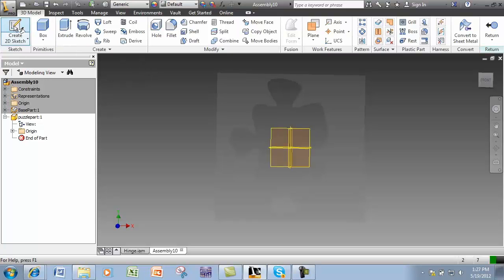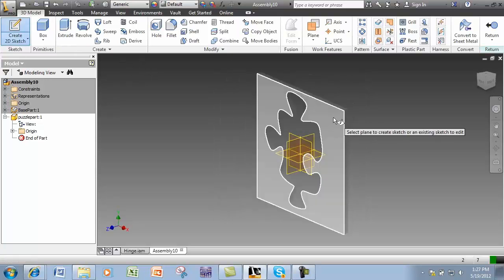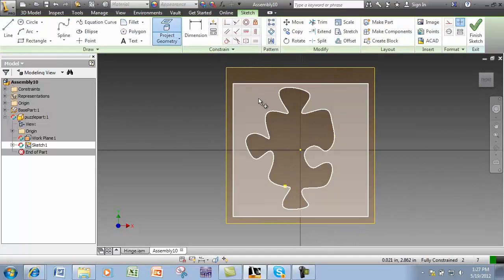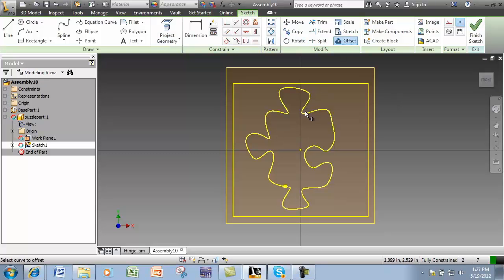However, I can create a new sketch of this part using a plane from the other part. I can even project the edges of that part, which allows me to offset and create a new piece of geometry very quickly, referencing the geometry of the other part.